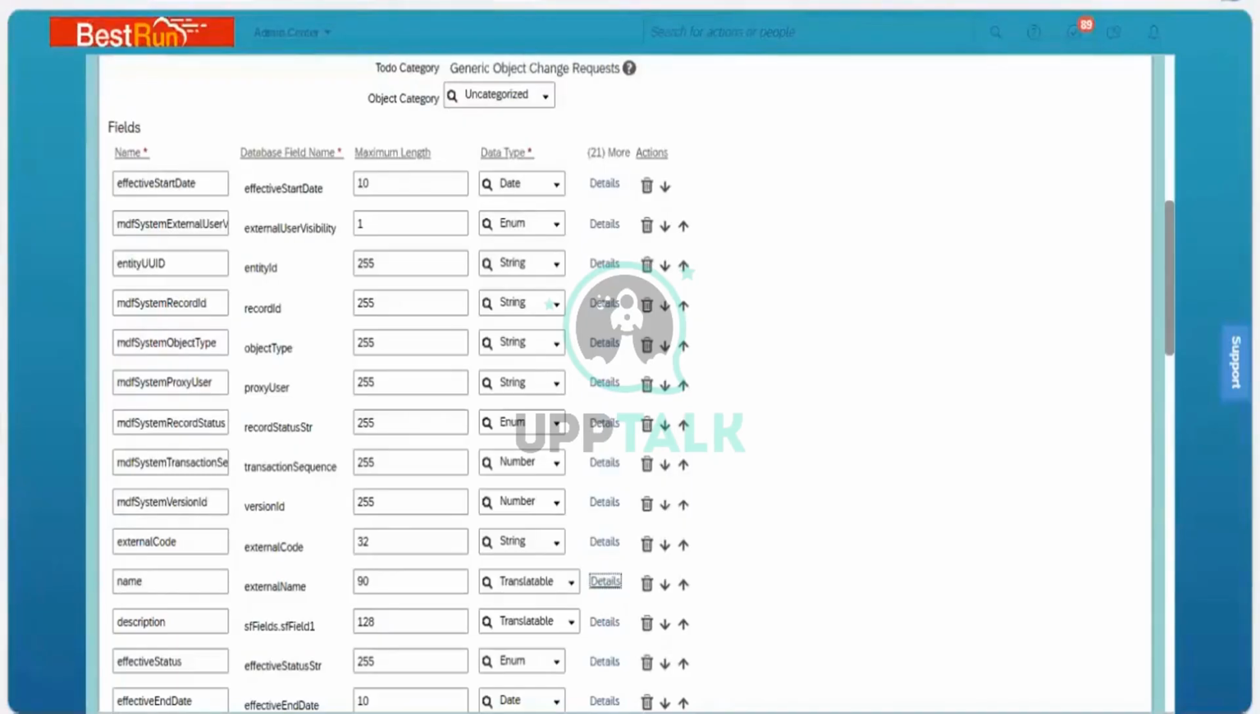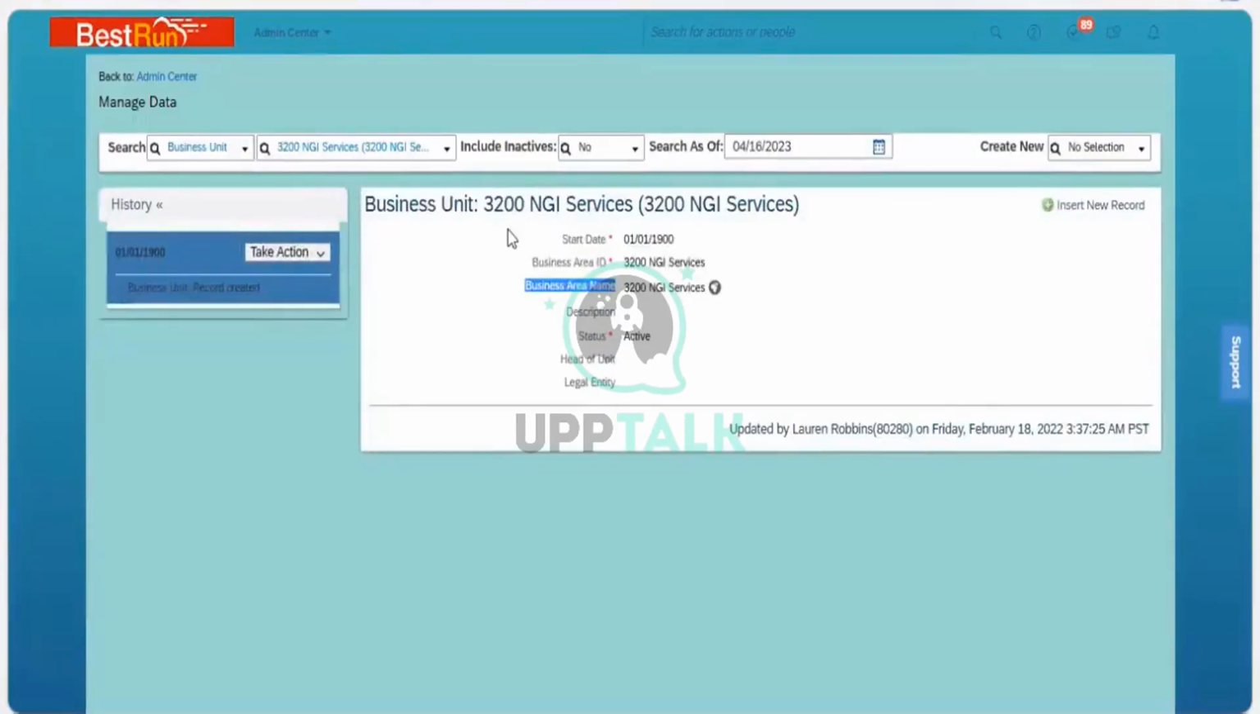In the coming sessions, because MDF is a very big topic, we will take a couple of sessions. We'll also see, right now with standard MDF objects, but custom MDF objects also, how we can go and create them. That also I will show you. This is the basic overview of how you can see the fields here. That is external code, name, description. Everything is defined under the field. The same thing will be shown under the managed data under the business unit. You can see here.